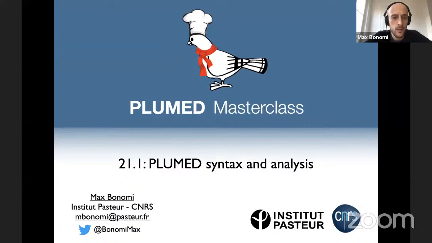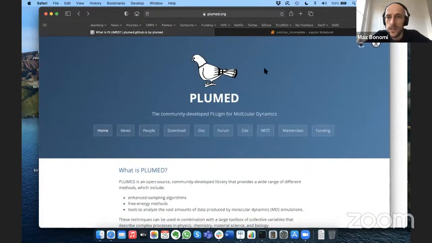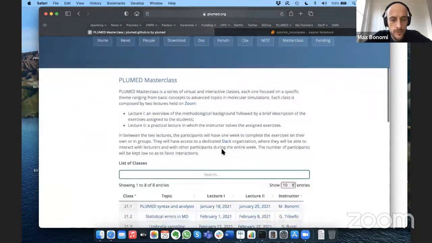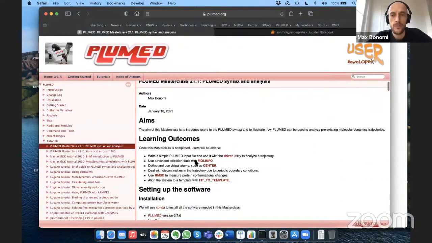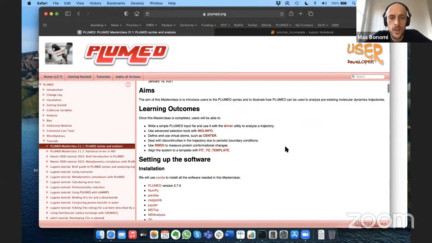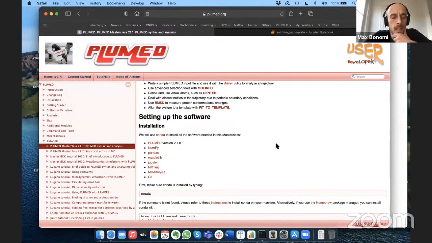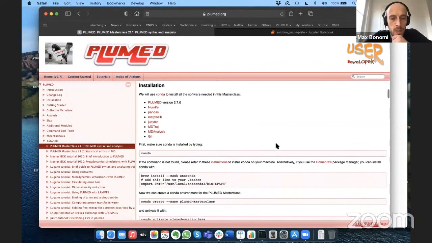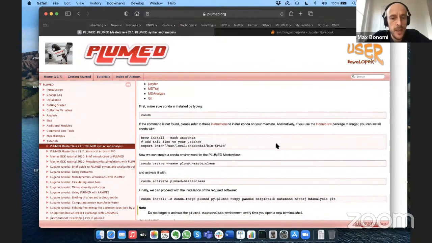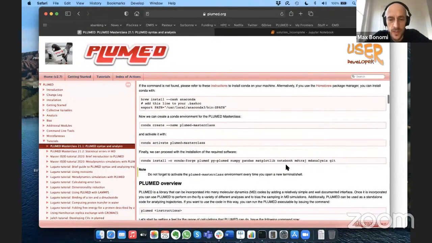So let me go to the website. I will try to look for the exercises here. Perfect. So the first thing, I hope that all of you installed the software using the Conda software, which is pretty convenient to install everything that is needed for this masterclass. And after creating the environment, you activate it and you install everything that is needed.